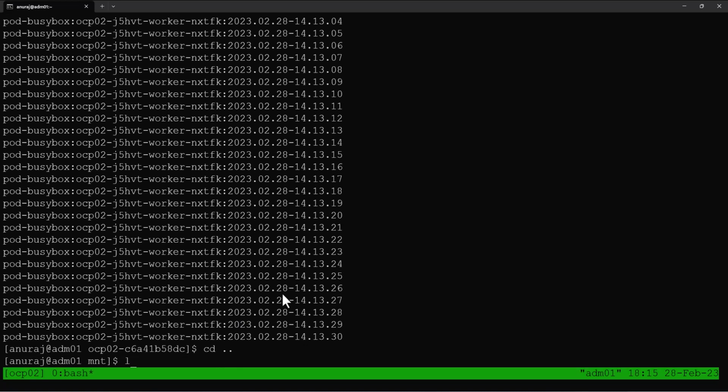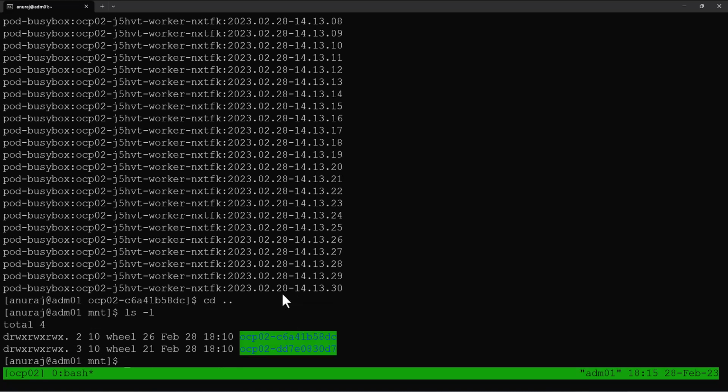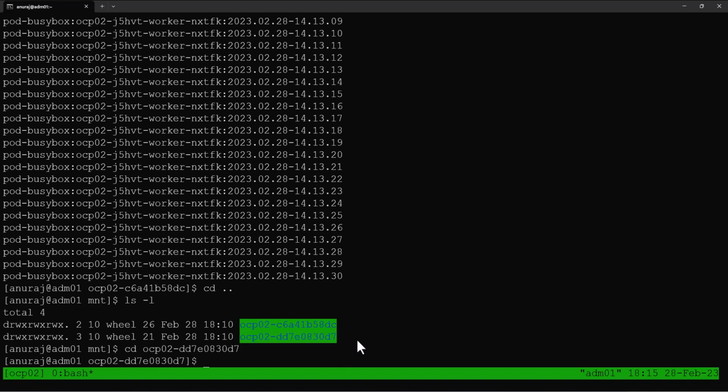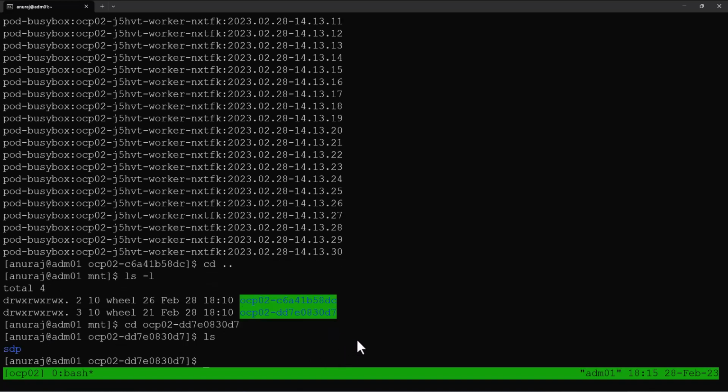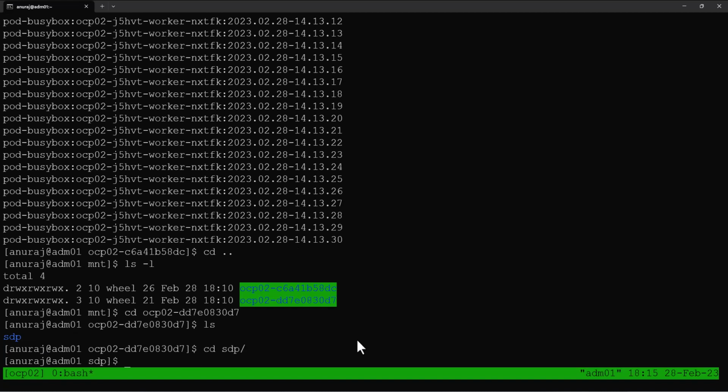Now let's try to get inside the encrypted PV. As this volume is encrypted, we are not able to see the file, nor are we able to read the content of the encrypted PV.